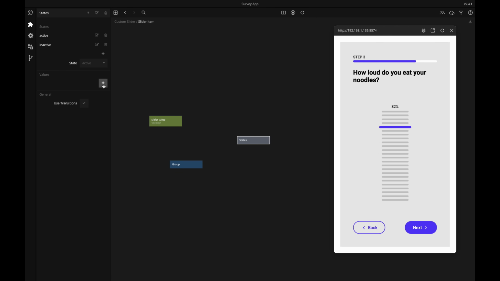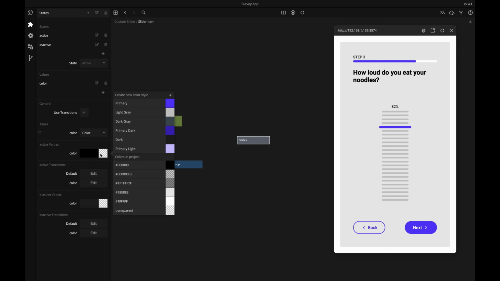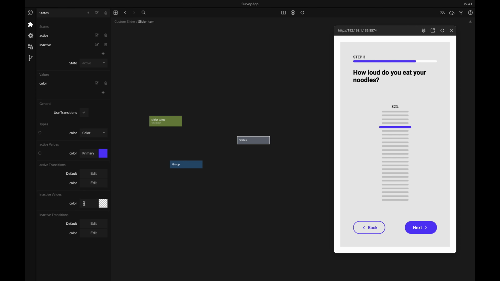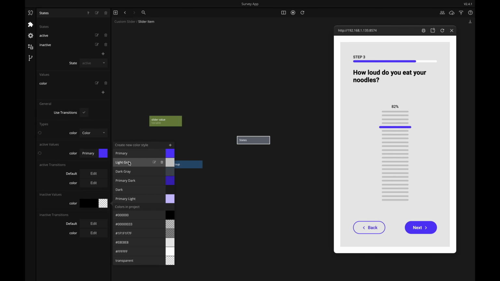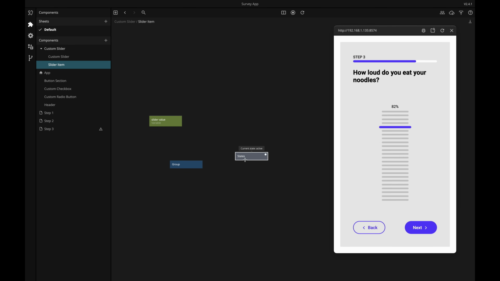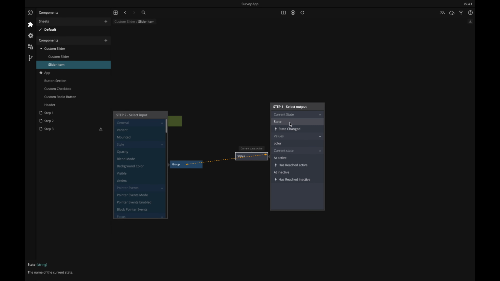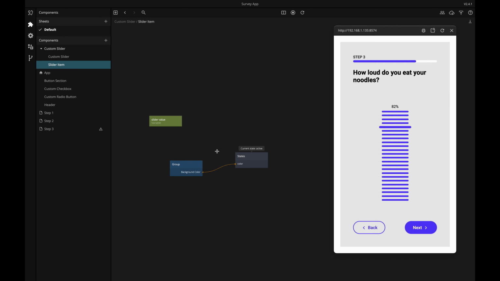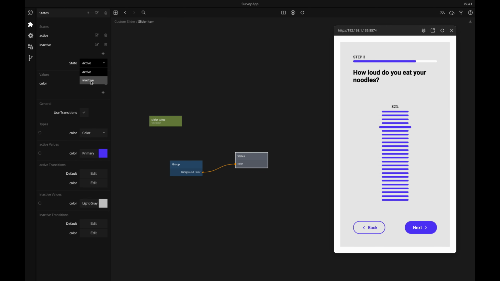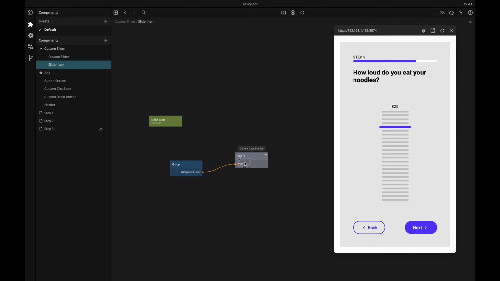Depending on the state, I want to control a color, so let's add a value that we call color and change its type to color, and then let's say that we want the slider items to be this primary color if it's in the active state, and this light gray color if it's inactive. Then let's connect the color value from the states node to my group's background color. Now all my slider items became the primary color, and if I change the state to inactive, they are all light gray. Excellent. This is our first step, and let's keep them in the inactive state for now.